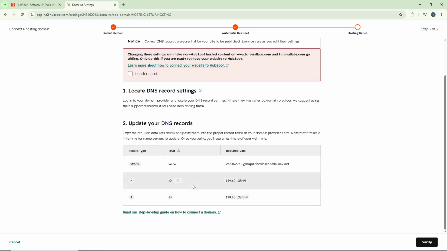Keep in mind that it takes some time for name servers to update across the internet, so don't worry if changes don't take effect immediately. After you've added all the required DNS records at your domain provider's site, return to HubSpot and click Verify. HubSpot will check whether the DNS records have been properly configured. If everything is set up correctly, you'll see a confirmation message along with an estimated wait time for the name servers to fully propagate. And that's it, your domain is now connected to HubSpot.